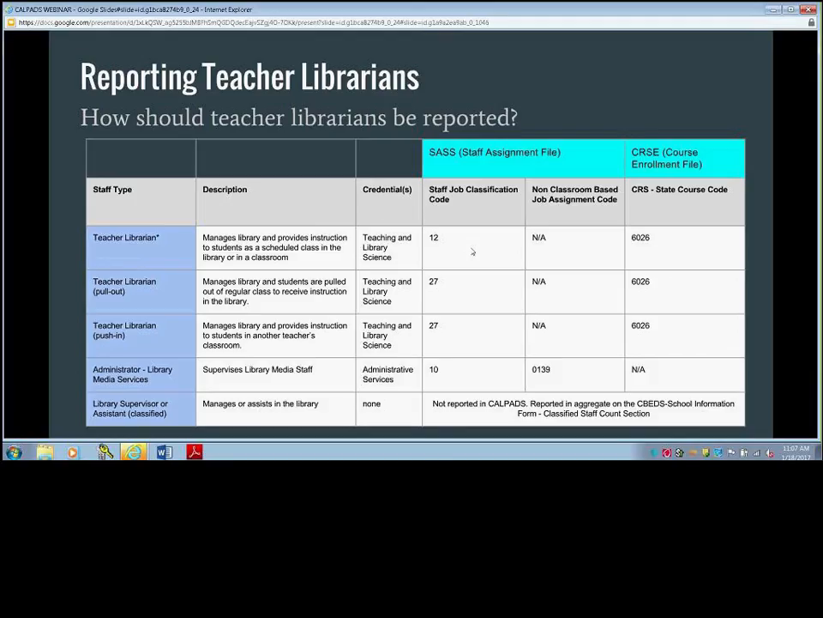Okay, so if you have an administrator, we do have a course code for a library media services administrator, but you would report them with a job classification of administrator. They are not teachers. And in fact, unless they actually have the library media credential or the teacher librarian credential, they cannot provide instruction to students, okay? So they should be reported as an administrator, not a teacher.